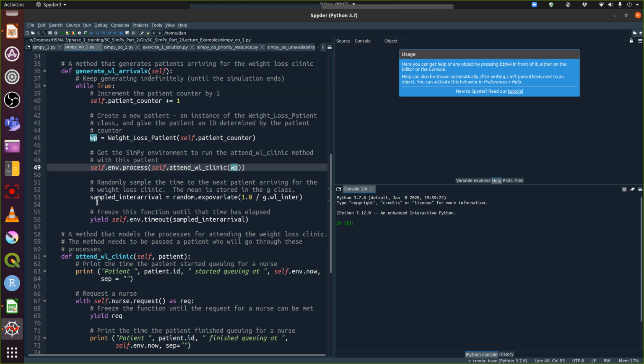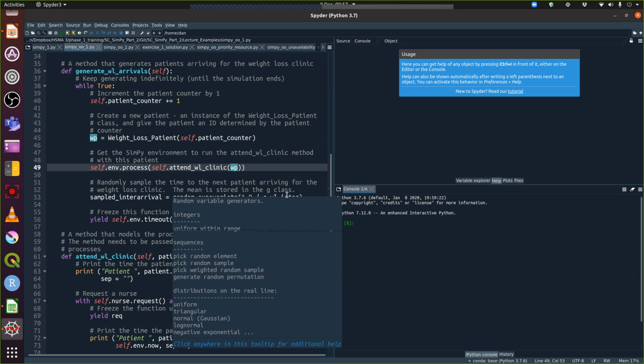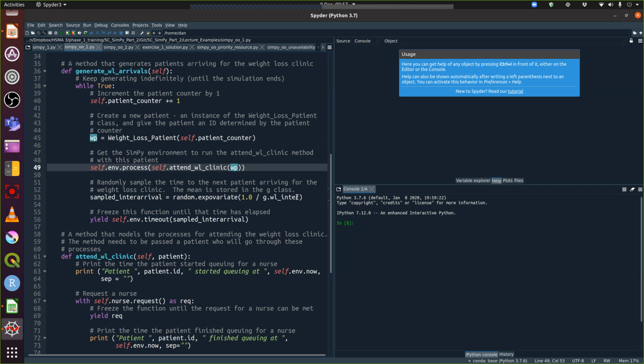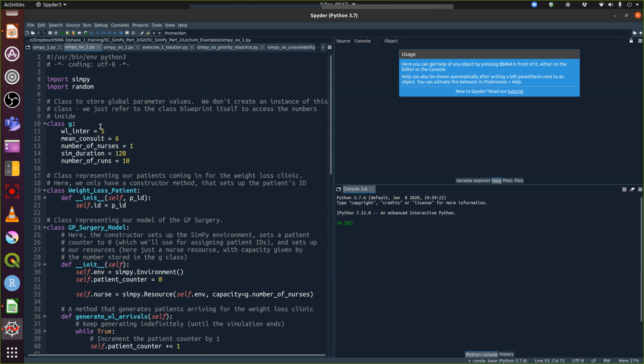This bit then is exactly the same as we saw before. We then sample the inter-arrival time, so how long until the next patient comes in. Again, we're going to do it for an exponential distribution. But again, rather than having to pass into this function the mean inter-arrival time, I could just say, yep, that's stored in the G class. So I just say g.wl inter, because up here, that's where I've stored the mean inter-arrival time. So that makes it much easier. I didn't need to pass anything in. I can just refer to the G class.